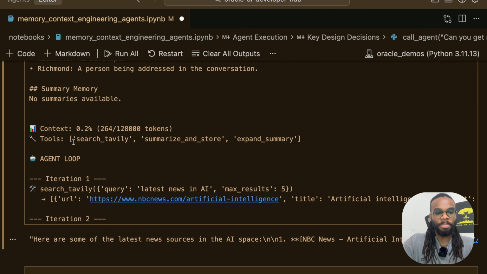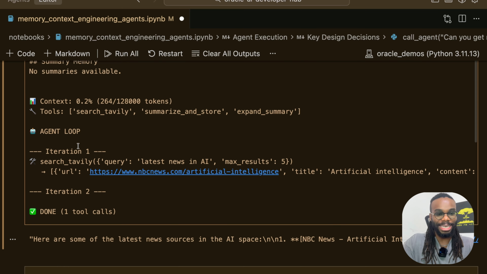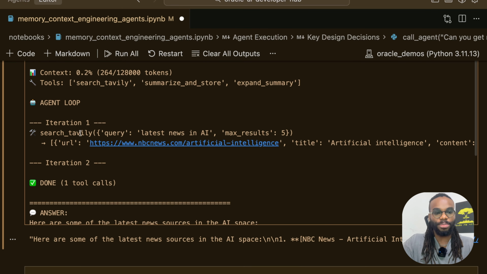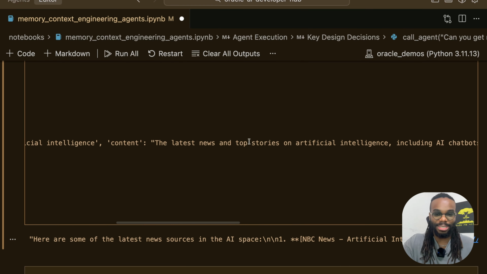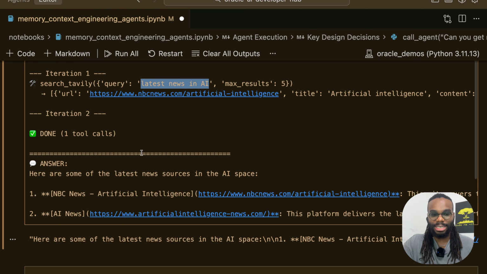You can see here in the first loop, it actually has 2 iterations. And the first loop decided to use the Tavily search tool, right? It passed in "latest news in AI" into the tool and it's gotten 5 results. And these are the results over here. It's just an internet search.